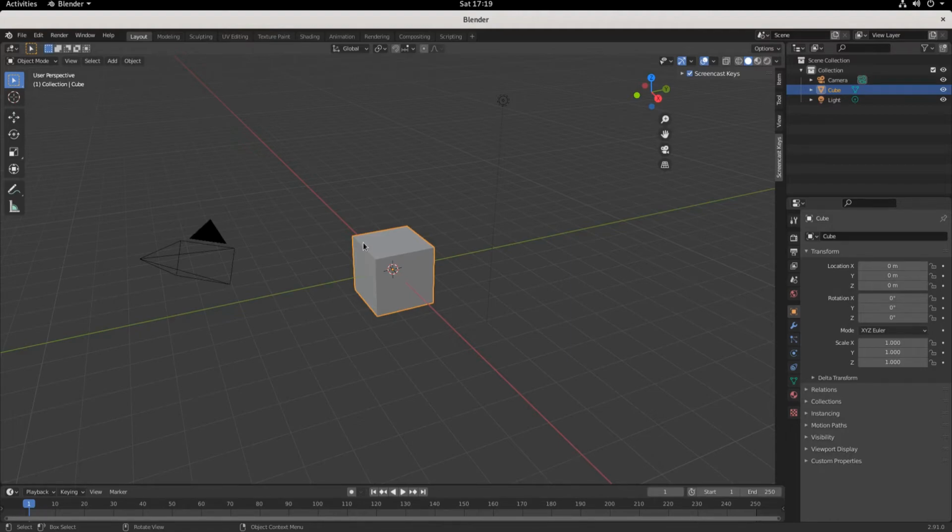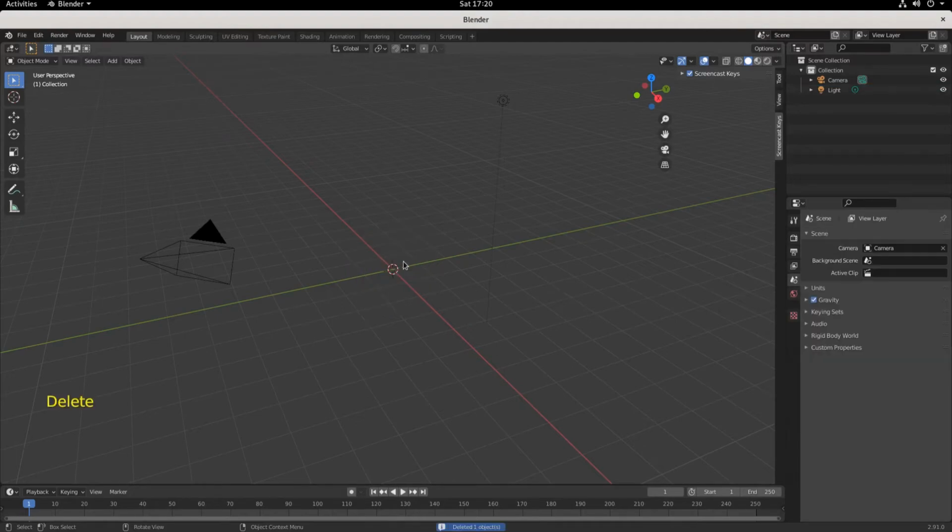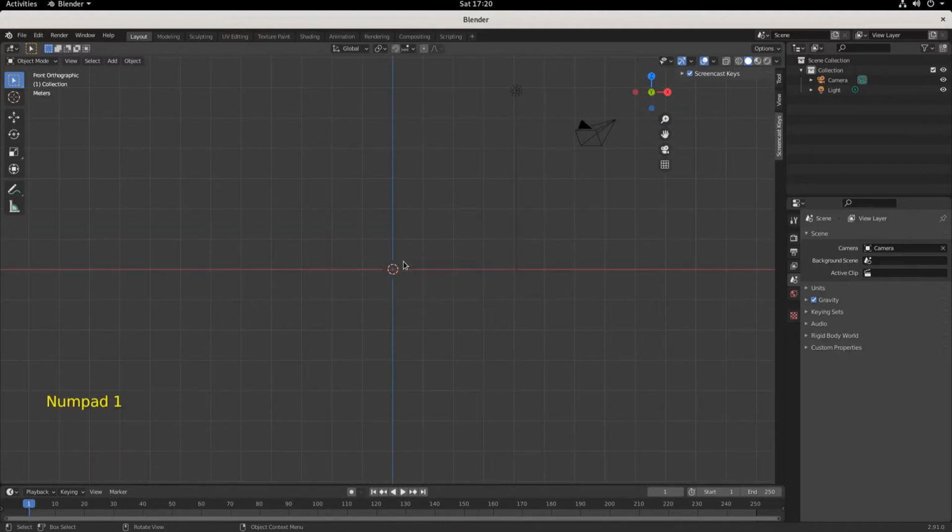So we're going to add a reference image. Now, to do that, you want to be in front view. See how we're looking at the whole scene at an angle? We want to delete the cube and then hit numpad 1. Numpad 1. Awesome. This is front view. You can see it right up here, front orthographic view.